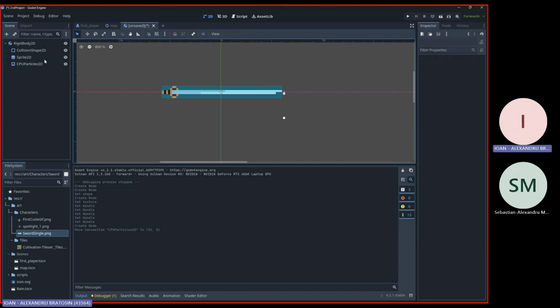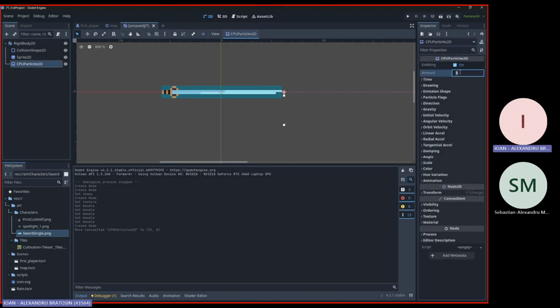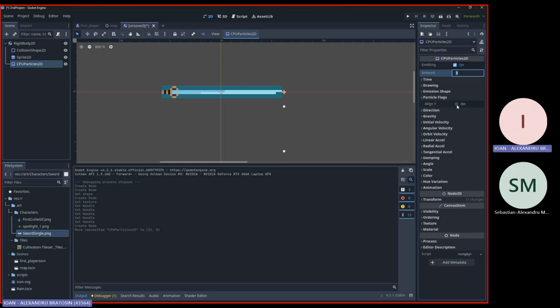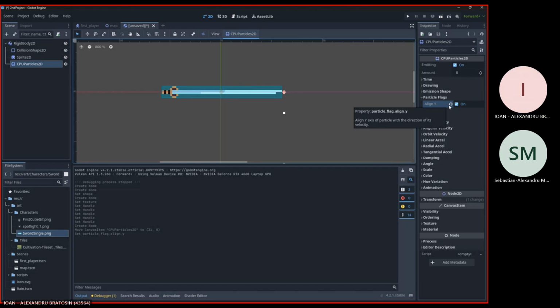For the particles, we can increase the amount. We will do that later. But first, we would need to edit the particle flags. Let's see where they are. We have here particle flags. We align it with the sword. We will do that because the sword will change its position in the scene and the particles need to be aligned, okay, with the direction of the velocity.